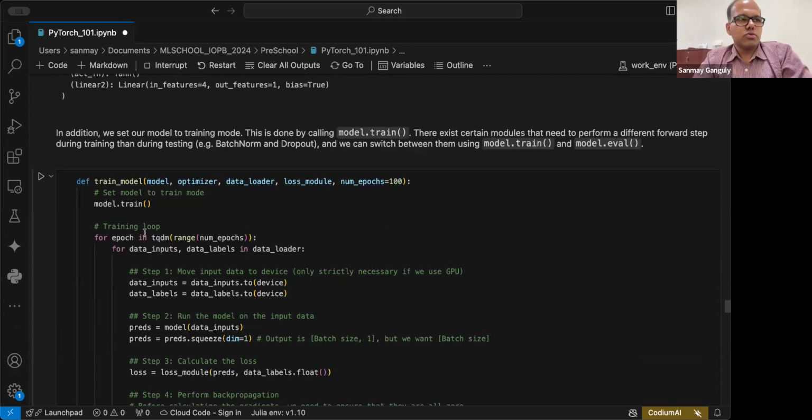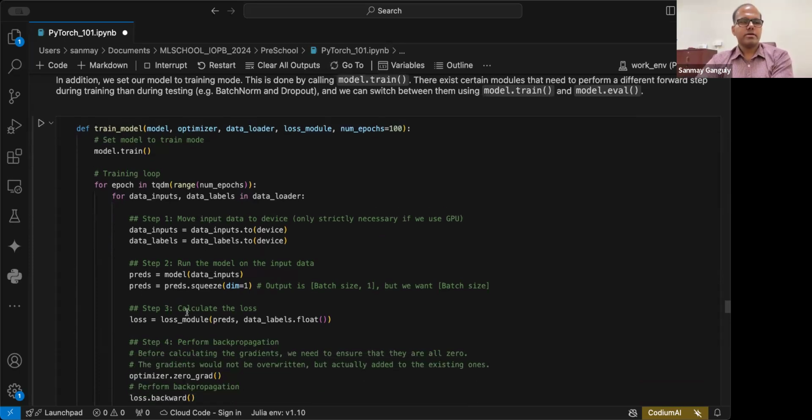It's good to keep an eye that we loop over the epochs, and for each epoch, we loop over all the mini batches coming from the data loader. We put both the input and target on the device where we want to do the computation. We compute the forward pass. This is analogous to computing f of x, where f is the neural network. And then we compute the binary cross entropy loss.